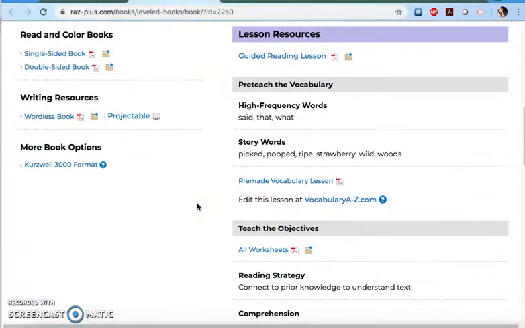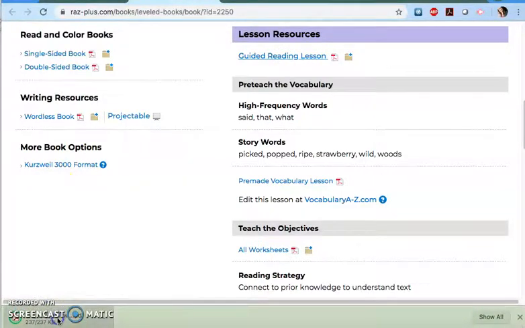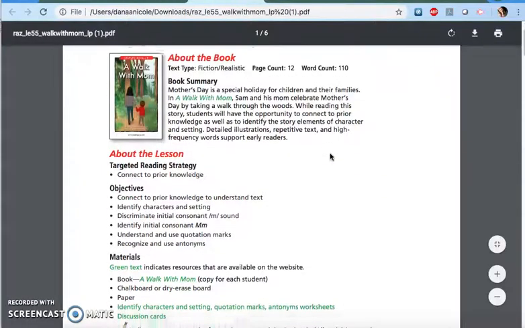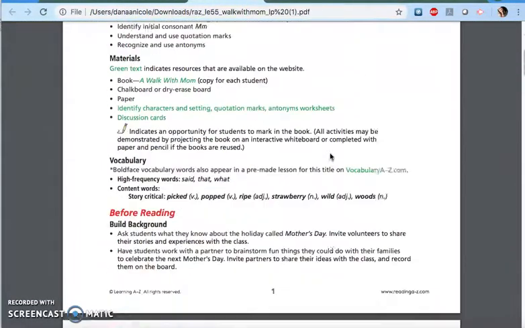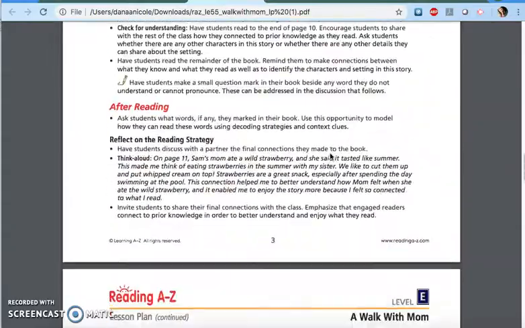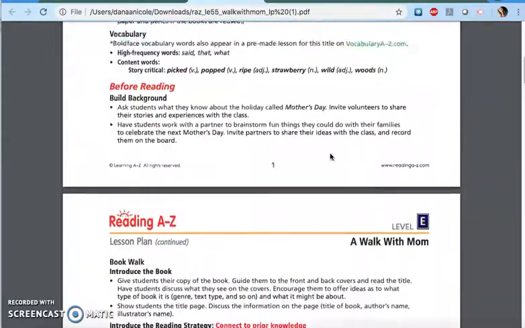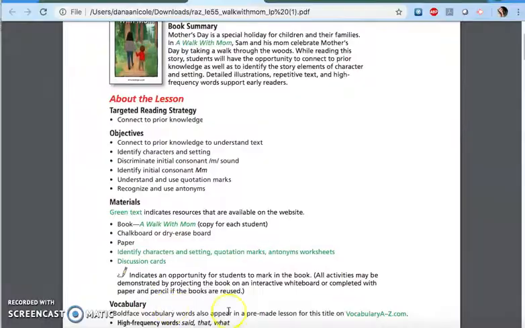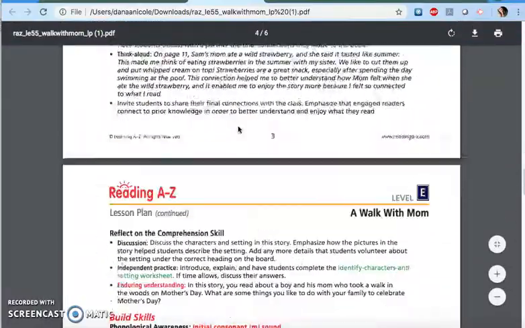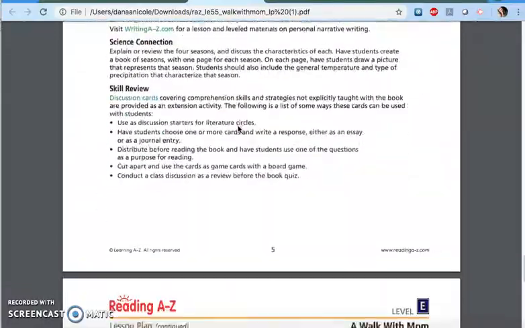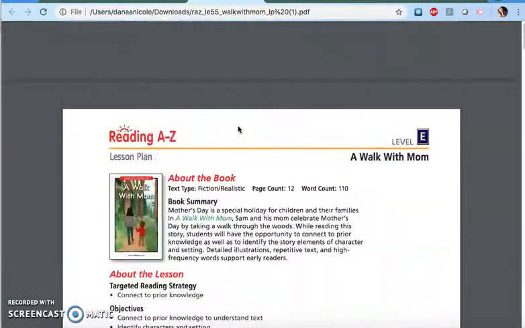Then down here are all your lesson resources. So you have your guided reading lesson. If you wanted to, you can follow this to a T, and your whole lesson is worded and planned out for you. It tells you what to do before reading, during reading, and then after reading. It gives you your objectives. It tells you what you'll need for the lesson. This is great if you don't want to spend time planning.